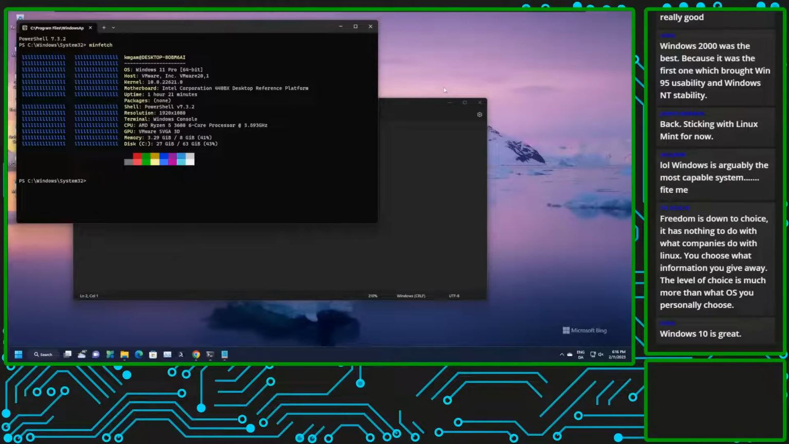Yes, I'm running Windows 11 in a VM. We are doing this stream to see how stable it is, because Windows 11 in virtual machines is notorious for crashing.